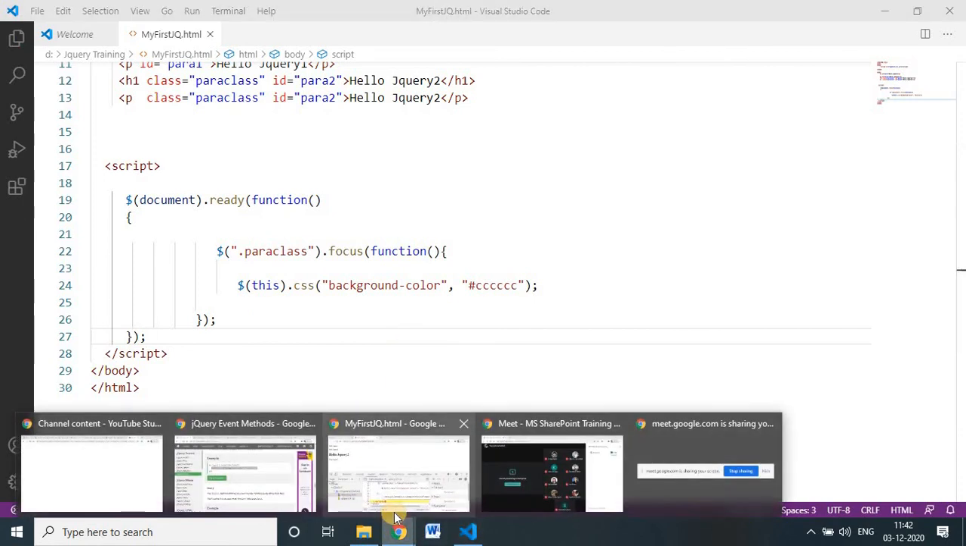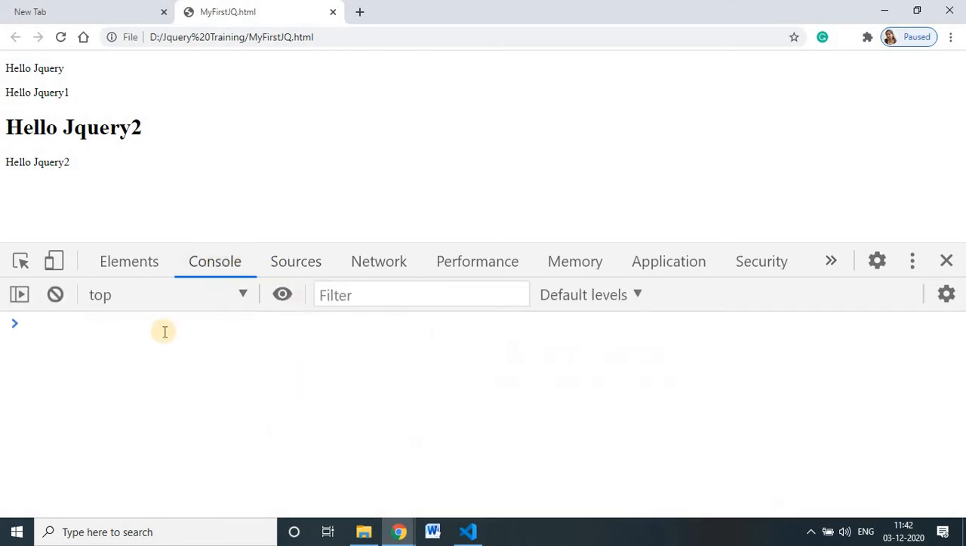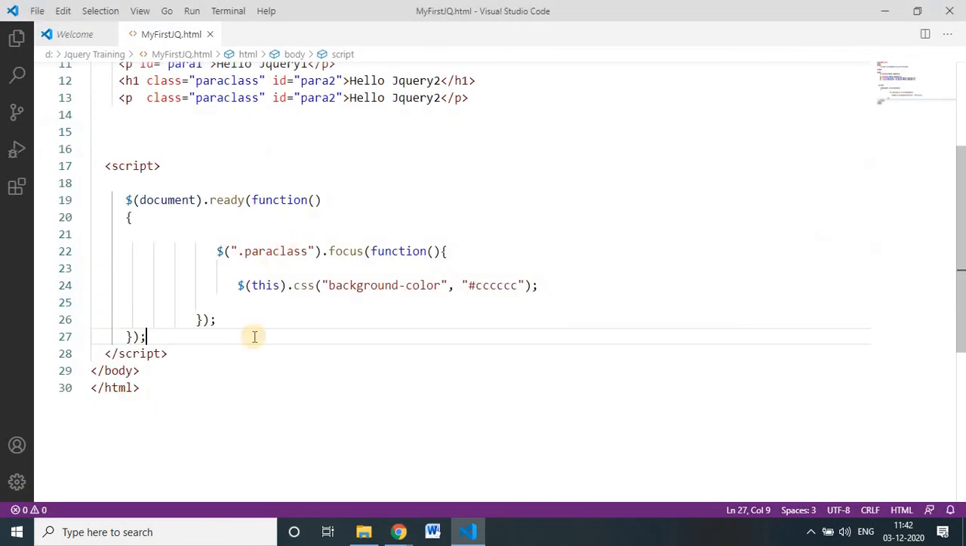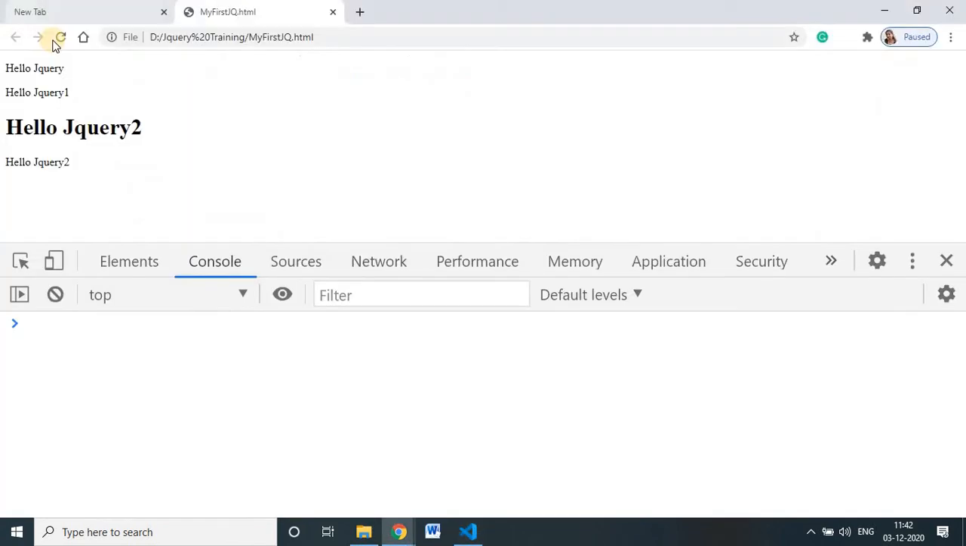Now I'll go and check the output. Now there is no error on the screen. Just to check the console, no error. Now I'll say focus. Nothing is happening here. Why? The event I'm calling is focus, background color, this dot css. Before that we need to say console dot log. We don't know the reason why focus is not working, so just say focus, to check whether my event is getting called or not. I check through the console log, save this, refresh.